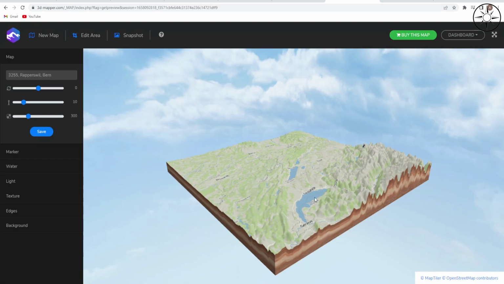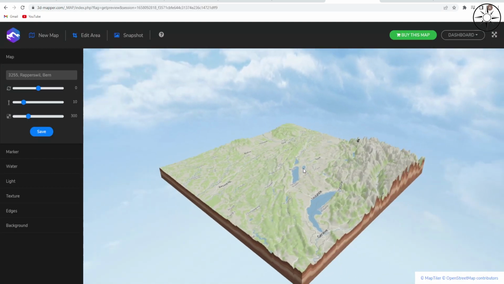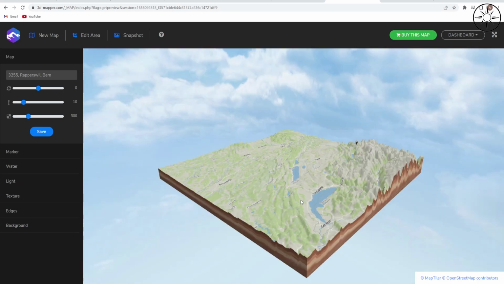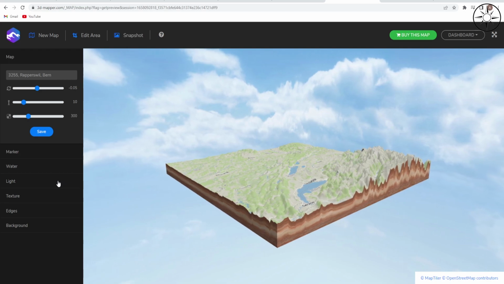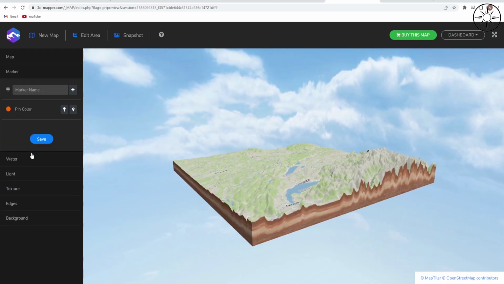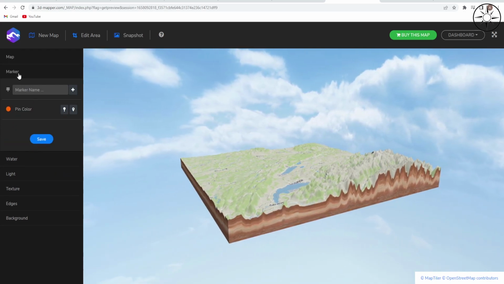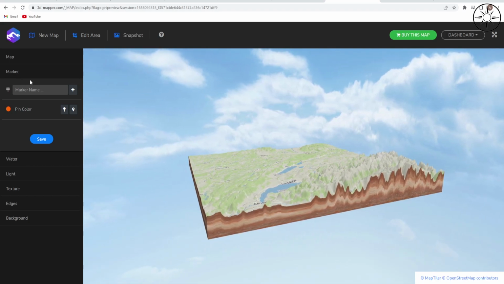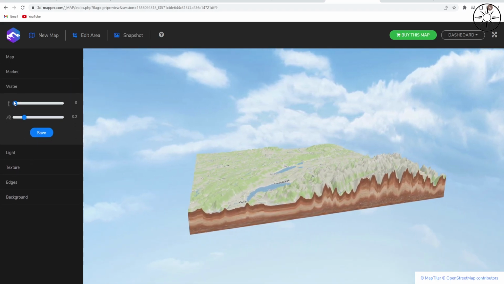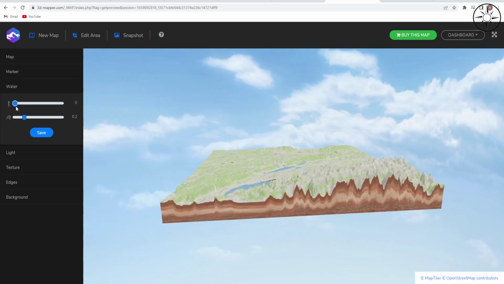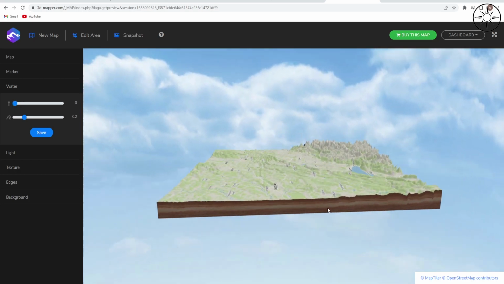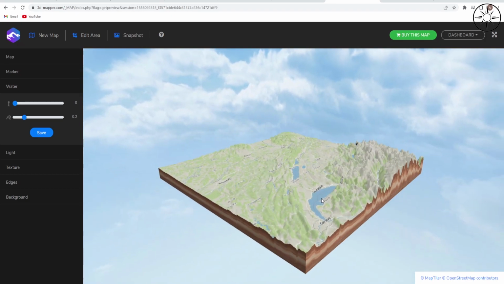So here we go, we got our model. You can play with it and see it from different angles. Here you can play with different types of parameters. For example, the marker. You can put a marker on the model. For the water, you can play with it like this. For example, you can choose which kind of look is most suited for your model.